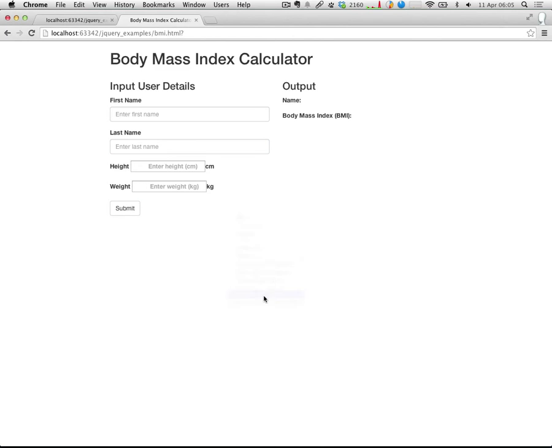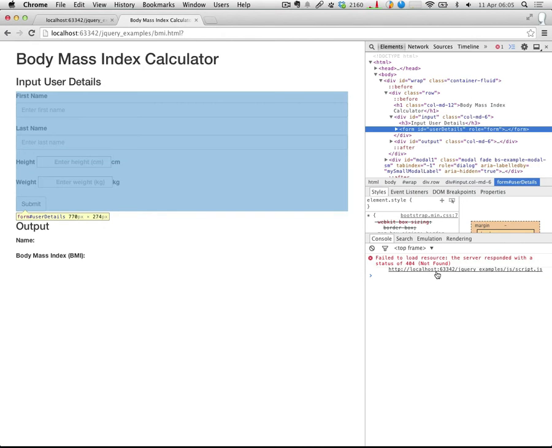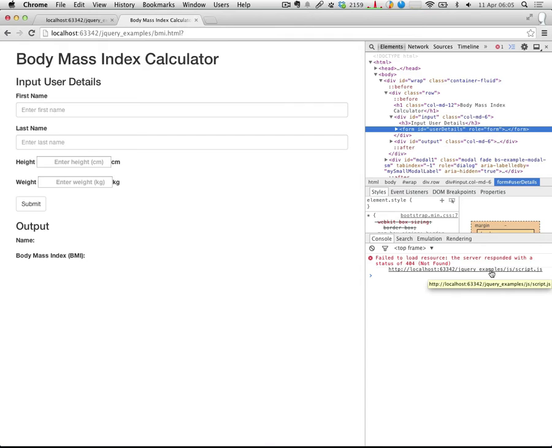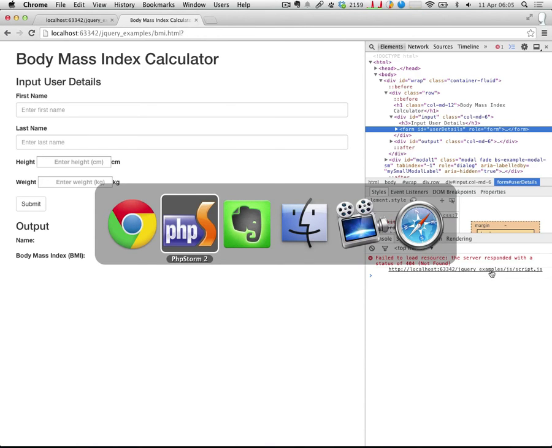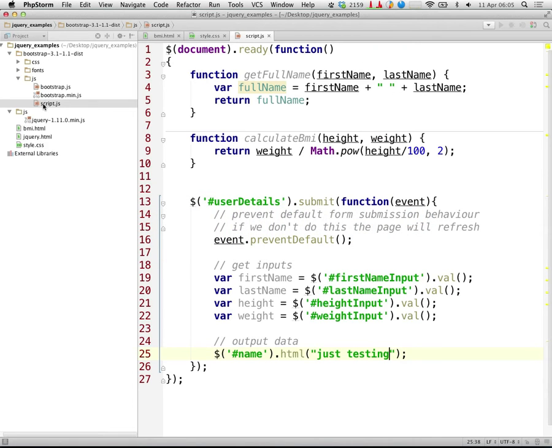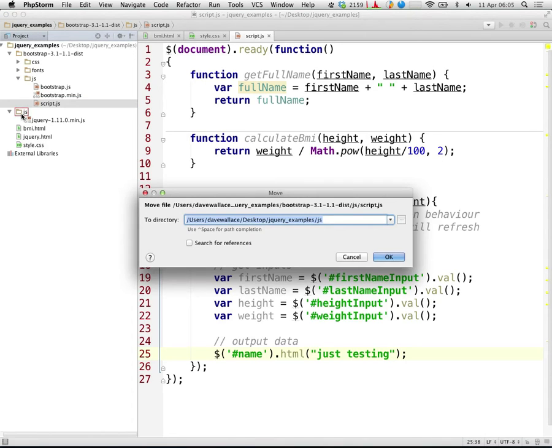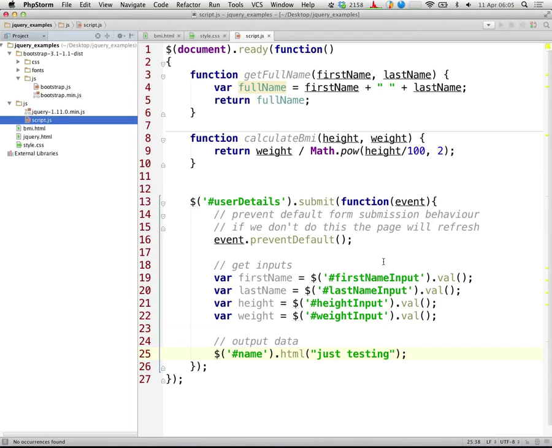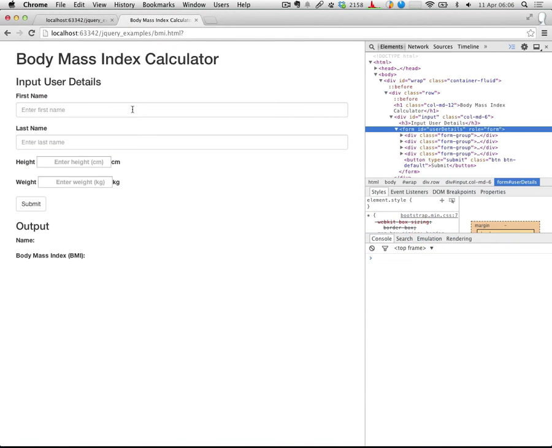Oh, sorry, I must have an error. Sorry, I put that in the wrong folder. My mistake. Okay, let's try that again.